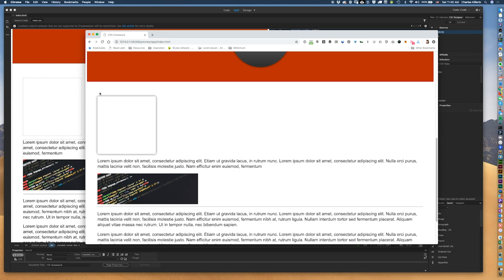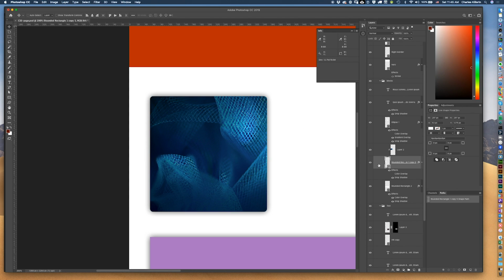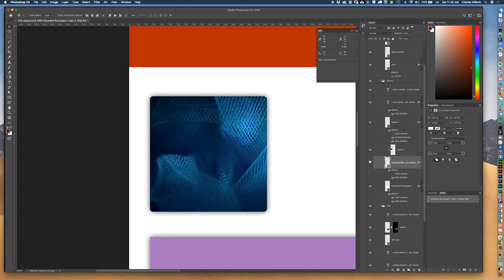It has proper spacing, we have a rounded corner, we have our drop shadow, but we don't have a background image. So let's go remedy that. An easy way to do that is to hide this mask, and then we can grab our image. So here's what we're going to do.